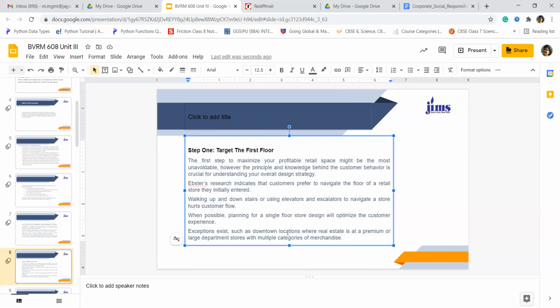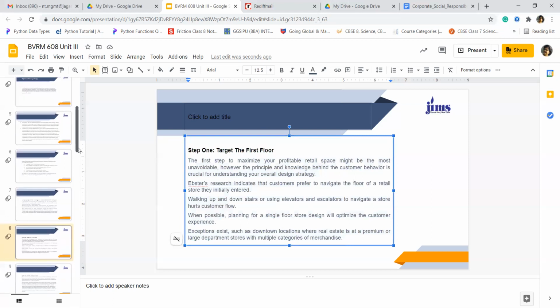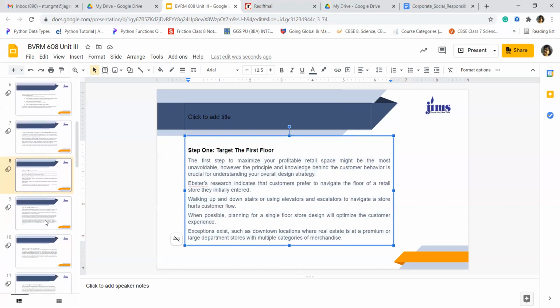Exceptions exist, such as downtown locations where real estate is at a premium or large department stores with multiple categories of merchandise. So floor-wise designing is very much important in the store design layout.